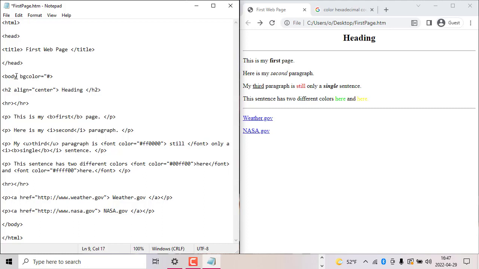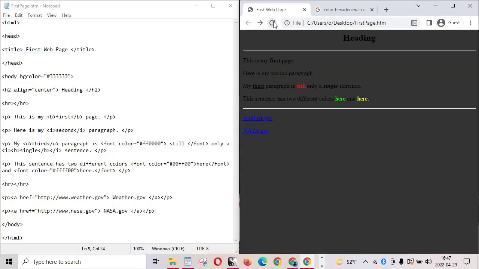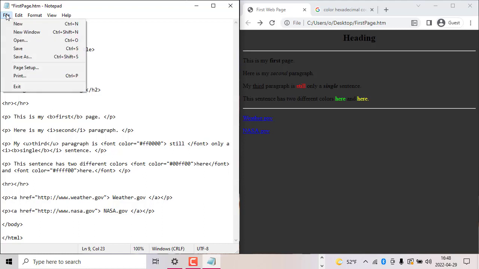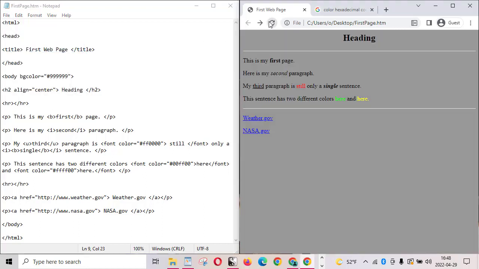So number sign, so black would be all zeros. So gray, let's try like all threes. 3, 3, 3, 3, 3, 3, quotation mark. And of course that would end down here. So let's save it and refresh it. Whoa, that is a really dark gray. Maybe we want a really light gray. So let's try like all nines. 99, 99, 99. File, save, and refresh.